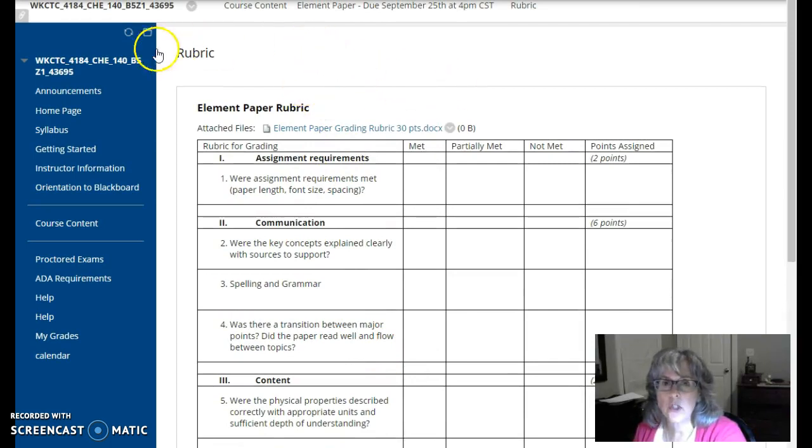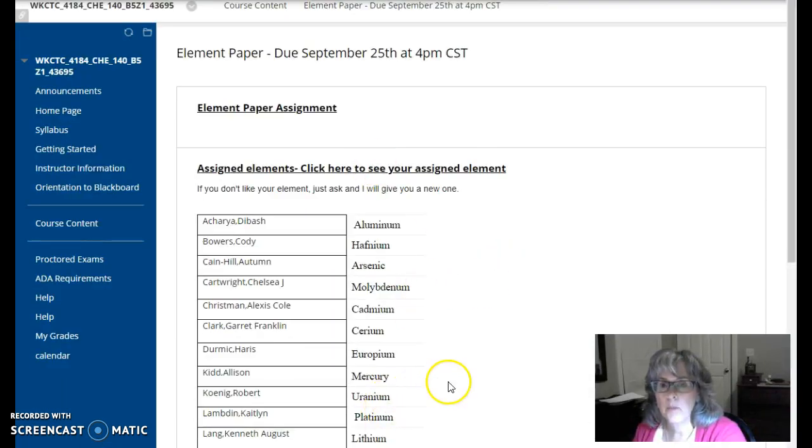There'll be a space just below the rubric for you to turn it in. It is due September 25th at 4 o'clock.